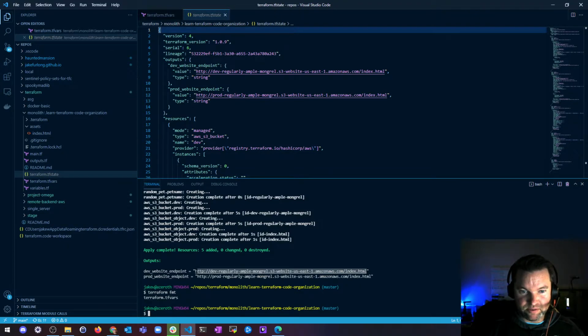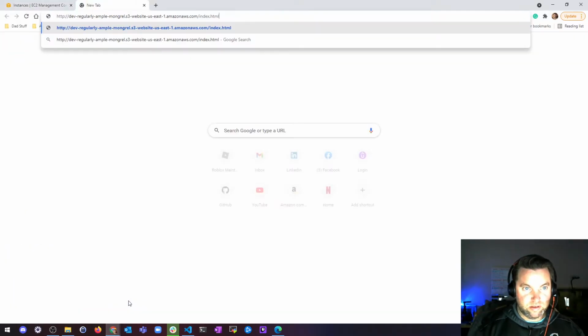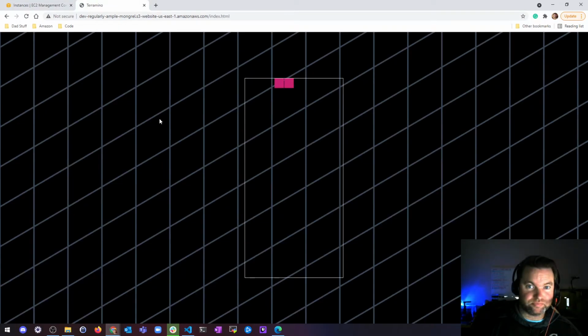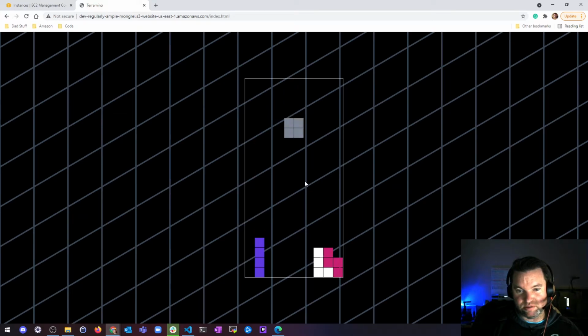Let's check out dev, this wonderful unsecured URL. Look at that. That's cool. Can I actually play this? Oh, I can play, it's Tetris. No way. How do they put Tetris in an S3 bucket? Okay, you guys, this is really cool. This is just super cool.